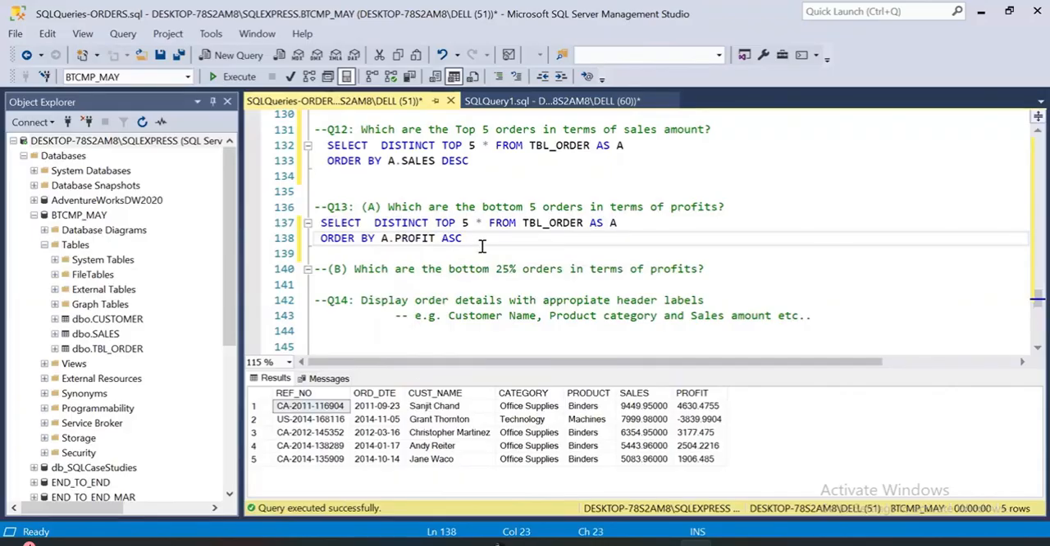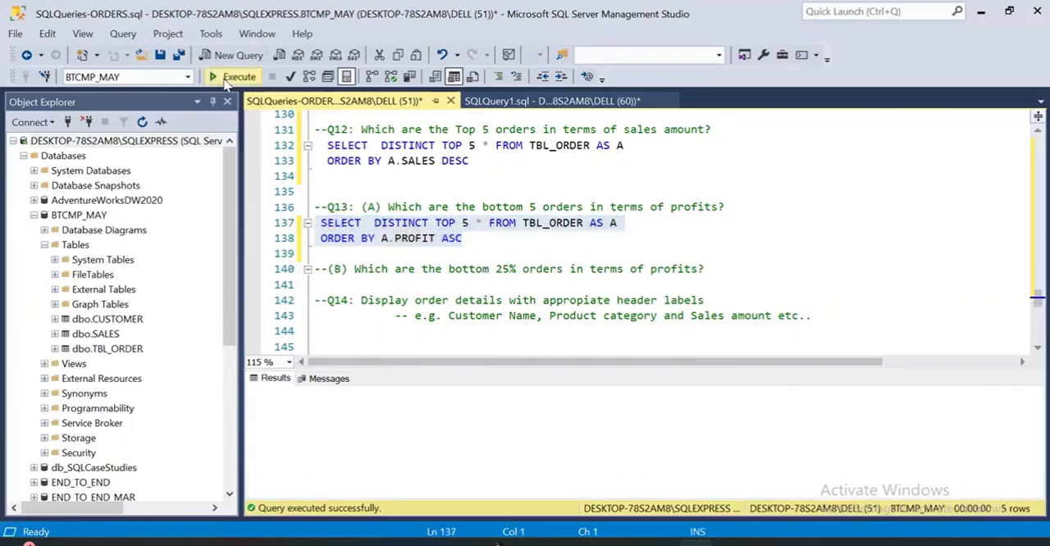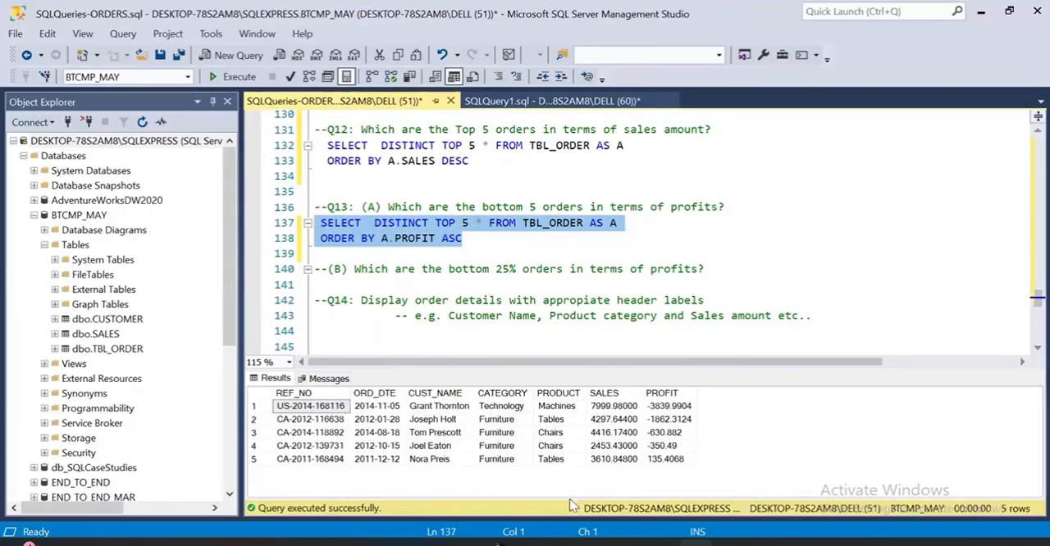So now it will return me what? Bottom 5 orders in terms of profit. See, all the values are negative. These are my bottom 5 orders. Clear?